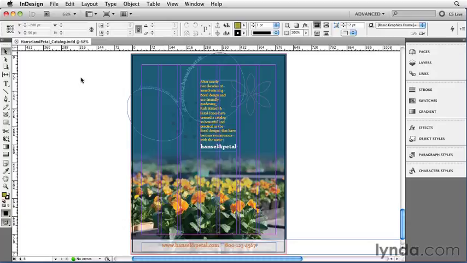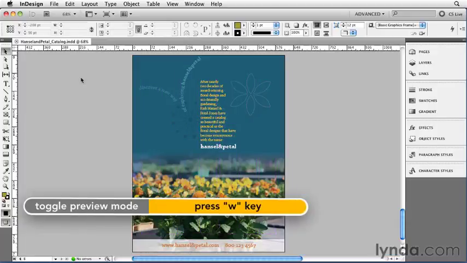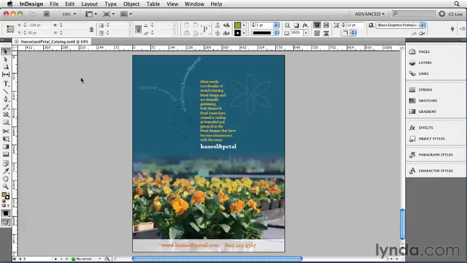Preview Mode is great. To get to Preview Mode, you simply press W, as long as you're not editing text. And if you're editing text, then pressing W will type a W, right? But as long as you're not inside of a text frame, you press W, you go into Preview Mode, and look at what you get. All of the non-objects disappear. The guides are gone, the frame edges are gone, anything that was bleeding off the side of the page is gone, and you're left with a perfect view of what your final document is going to look like when it's printed.